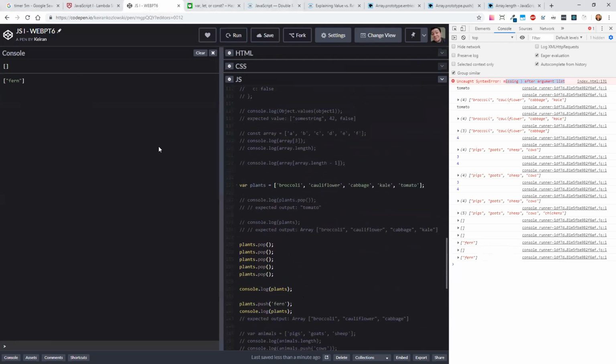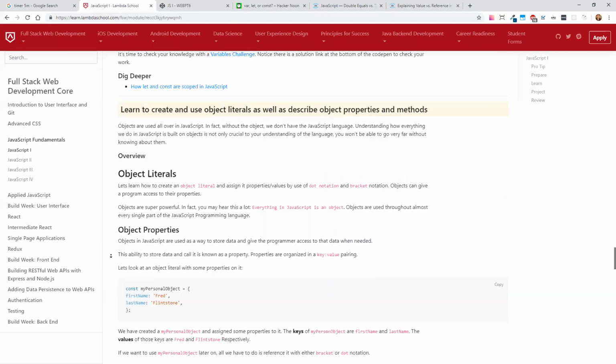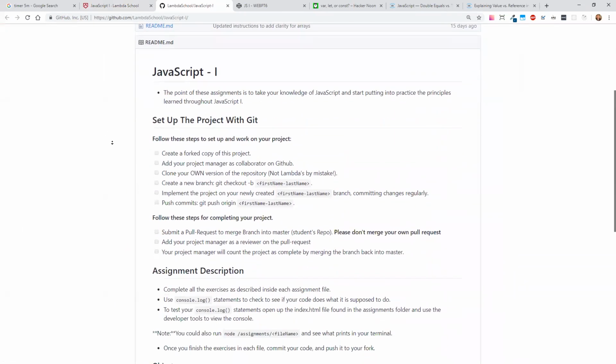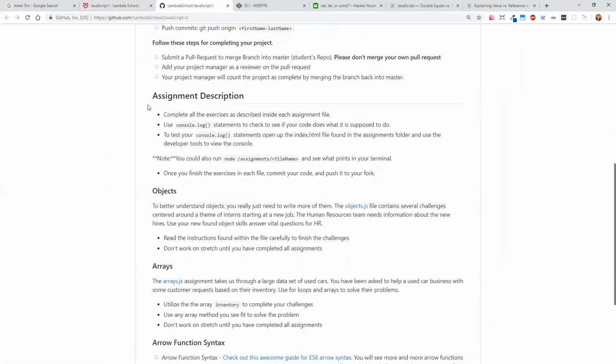So let me go over the homework for tonight. So where are we? Here we go. Project JS1. Cool. So basically for tonight, you're going to do the same you've been doing with Git, set it up like we've been going through. And tonight's homework is kind of a little bit like the Lambda challenge.